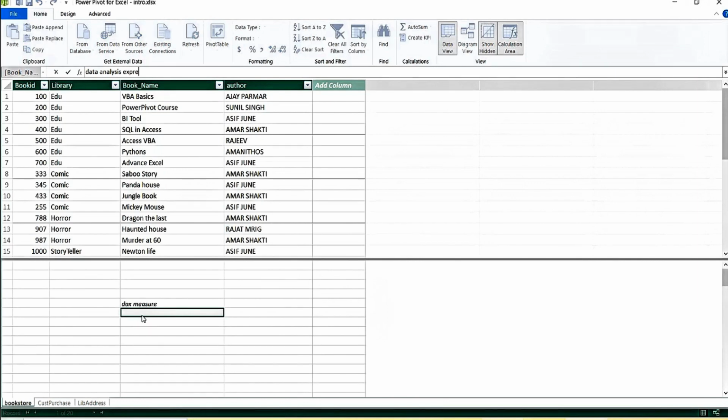expressions. Okay. Of course, we can create some calculated fields in the normal Pivot, our traditional Pivot, but DAX is far, far better than all that. There's no comparison basically. Okay, so this is a place where we will write the formulas so that we can see the data, and at the same time we can see the formula result also.